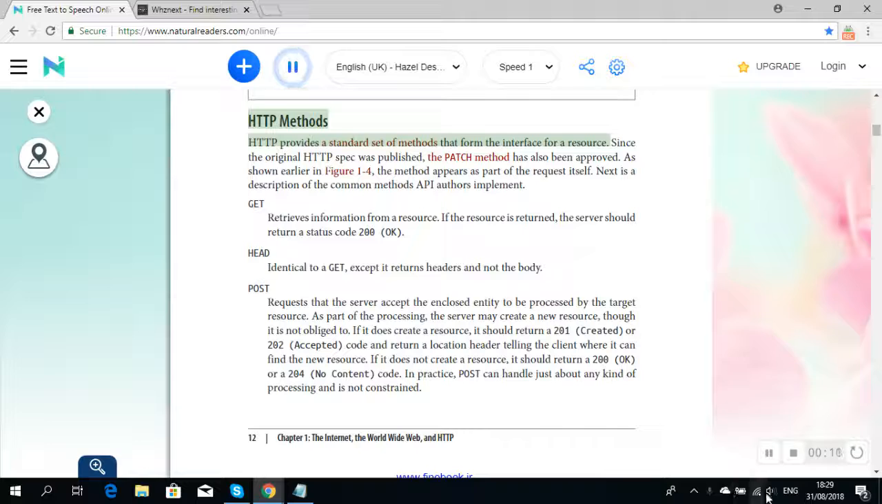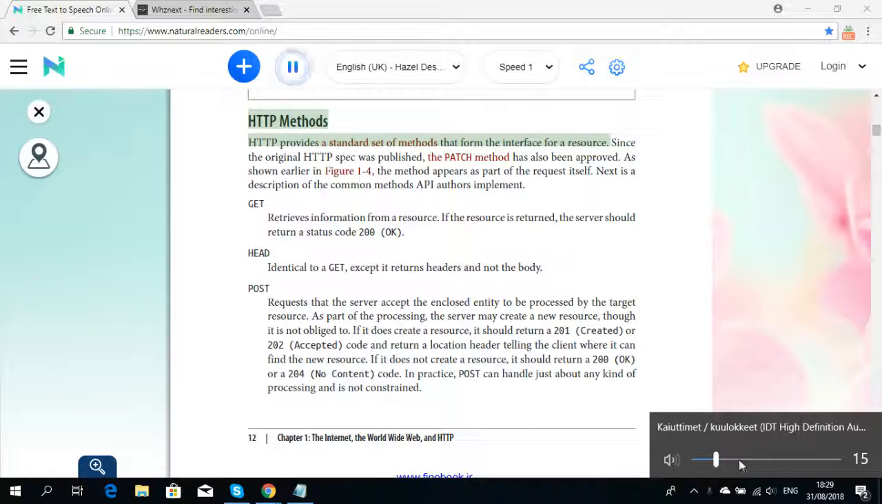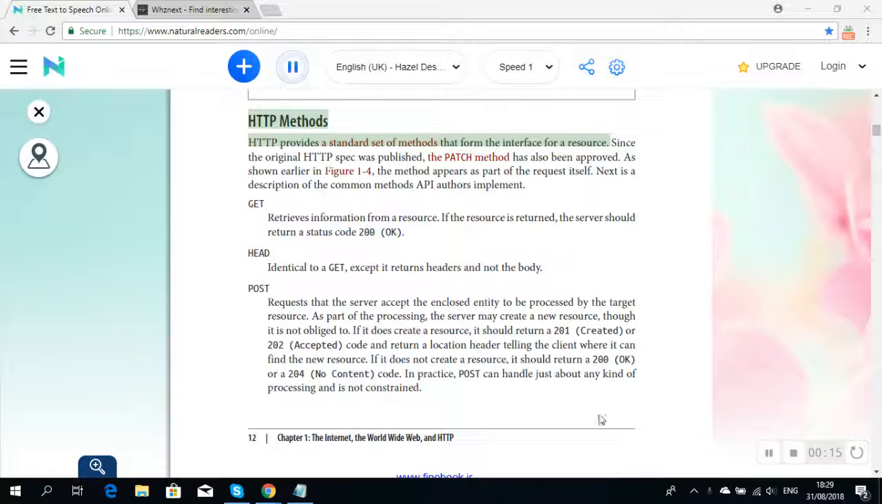HTTP methods. HTTP provides a standard set of methods that form the interface for a resource. Since the original HTTP spec was published, the PATCH method has also been approved. As shown earlier in Figures 1 to 4, the method appears as part of the request itself.